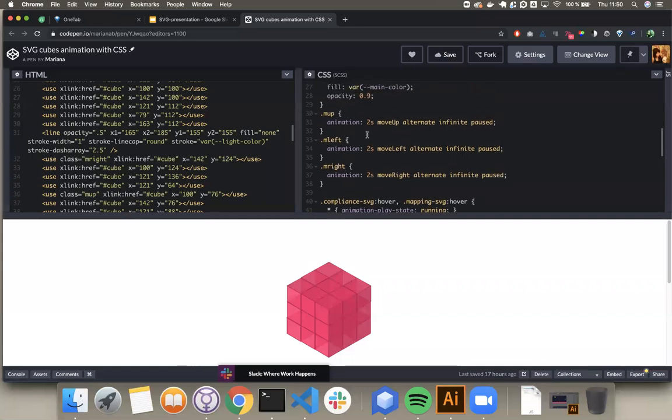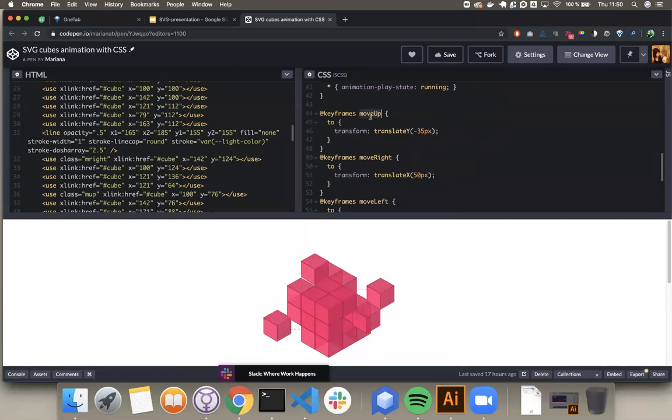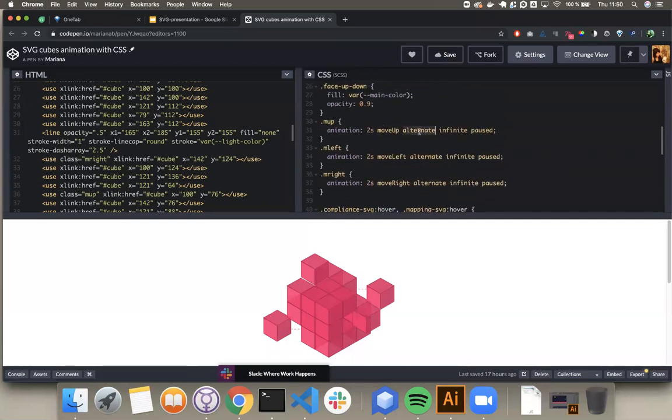And then to call this animation, I need to select a class where I want to bind that animation. And with animation shorthand, I am saying that this animation will last 2 seconds. We'll use this that I defined here, this name. In alternate direction, that is, it goes from down to up and from up to down. See that now that I removed the alternate direction, the cube is going down, like jumping back to the initial state. So that's why I'm using alternate. And infinite is how many times I want this animation to play. In this case, infinite, but it could be any number.